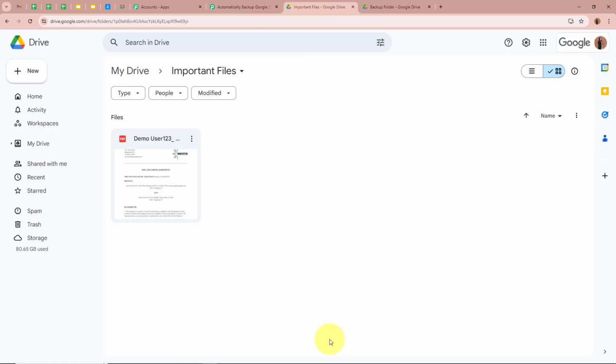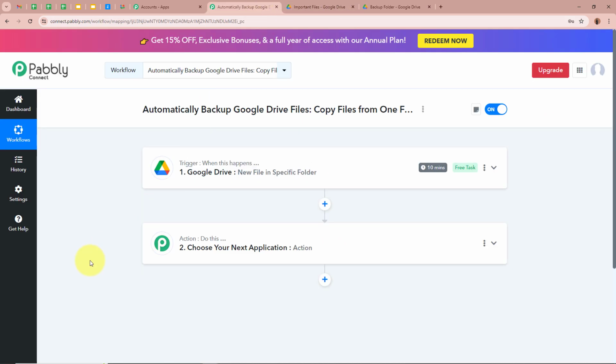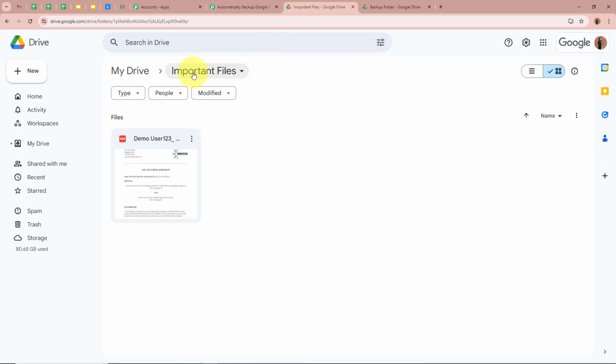So this means that we successfully connected Google Drive with Pabbly Connect and our trigger setup is done. So now whenever a new file is uploaded in this folder, Pabbly Connect is automatically going to capture the response of the new file being uploaded in this specific folder, that is important files.